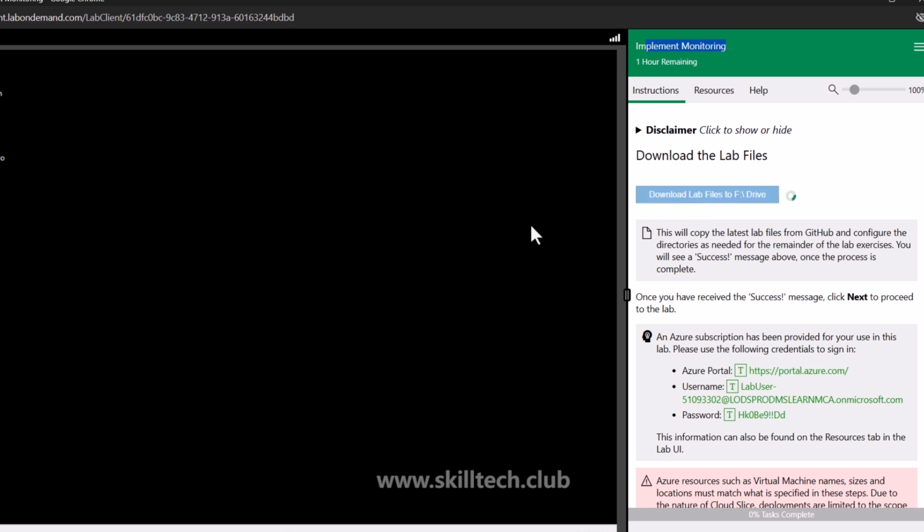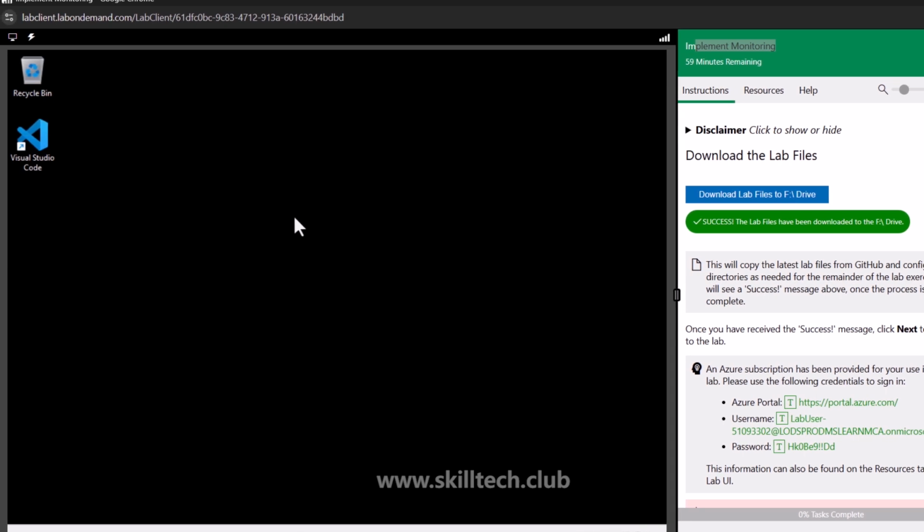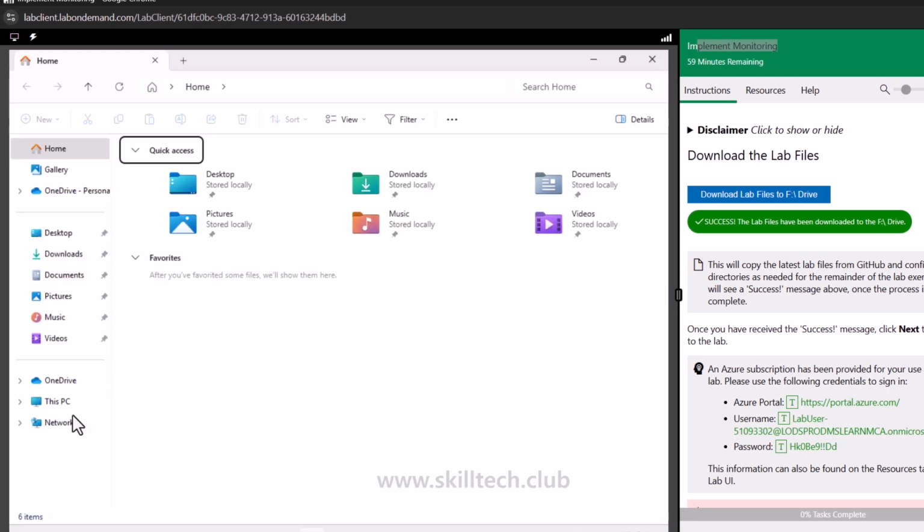I'm going to click on download lab files. I have already logged into my lab environment. Inside this, I have to associate with my Cloud Slice subscription, so I'm going to log in with this subscription very soon. Let's check whether the lab files are available or not. Yes, I think it is done. And let me check inside the F drive. I will have my lab files available.